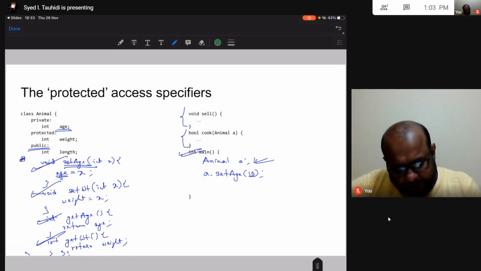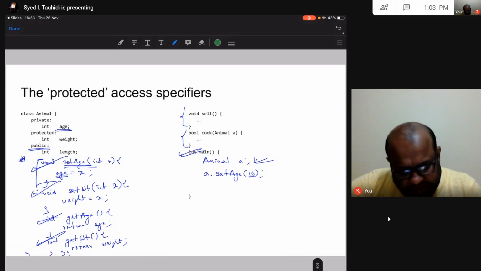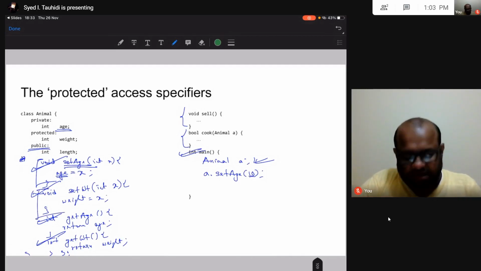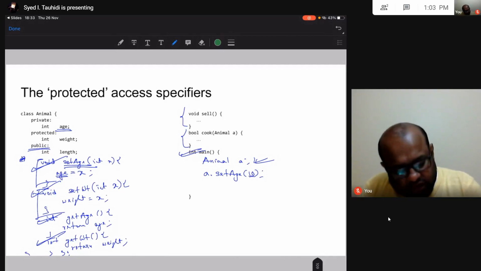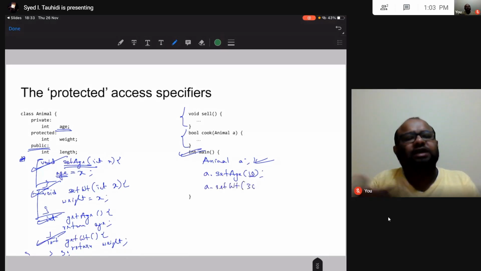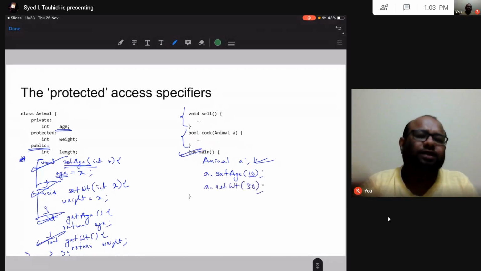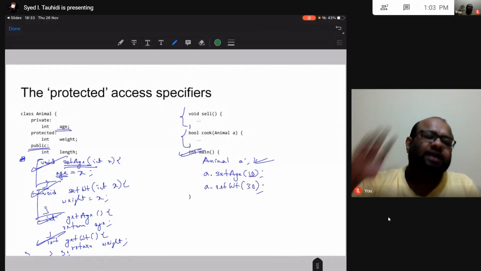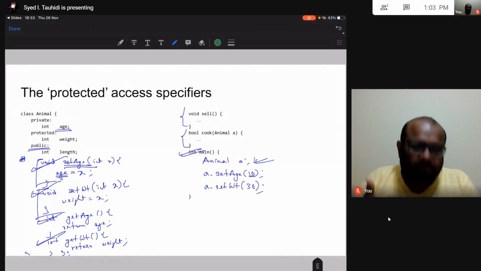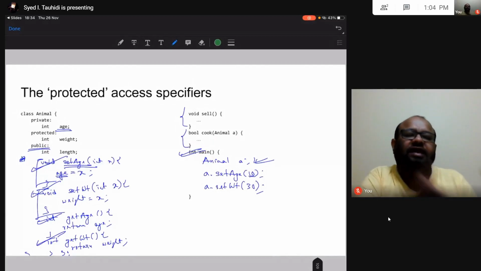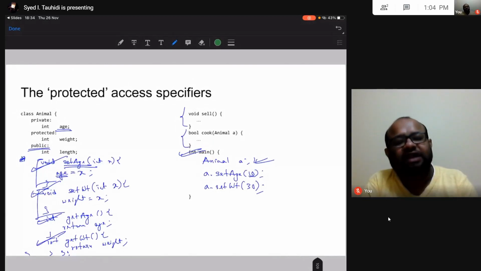Similarly, this protected weight I am unable to access directly in main. So in main I cannot do a dot weight equal to 30, but then I can call a dot set weight with 30, and that will essentially do the same thing. That will set weight equal to 30. So weight is protected, I cannot access that directly in main, but through these public interfaces I can, and internally they will set these private attributes.